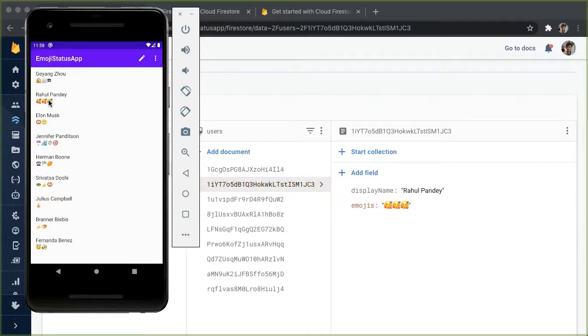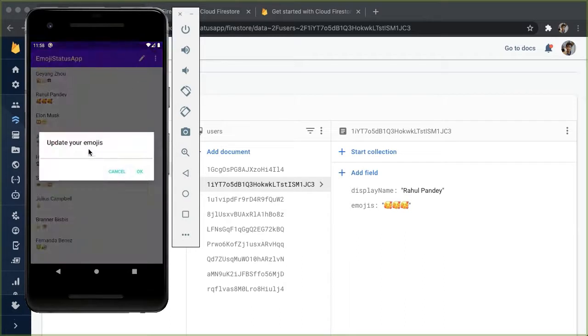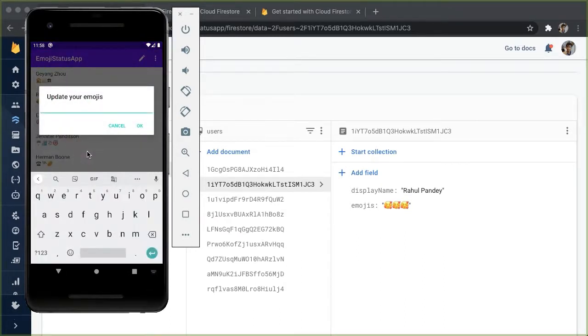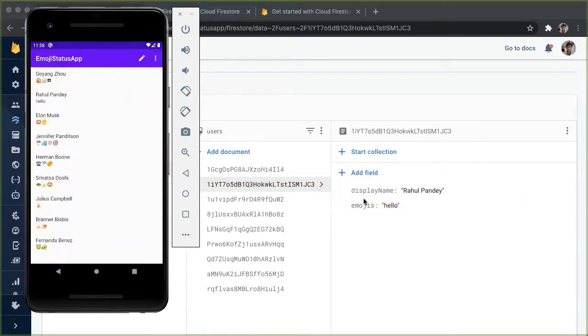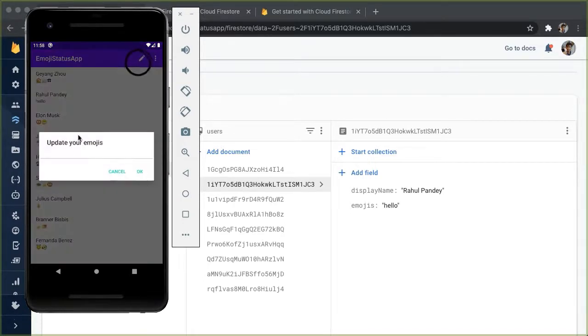So I have those three, and now you can see it got updated here, and also in Firestore, you can see it got updated immediately as well. So it seems like that works. The downside of this is that we're not actually restricting the input here. So I could just say hello, tap OK, and actually we do update the status here to be hello, and it shows up in the app as well, which we don't want. We want to restrict the input of that edit text to only be emojis.